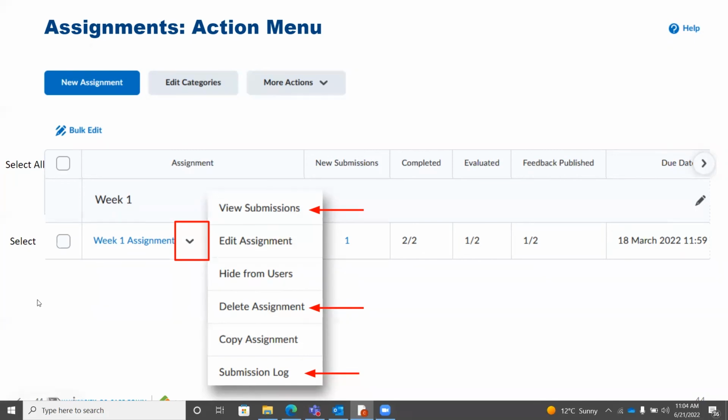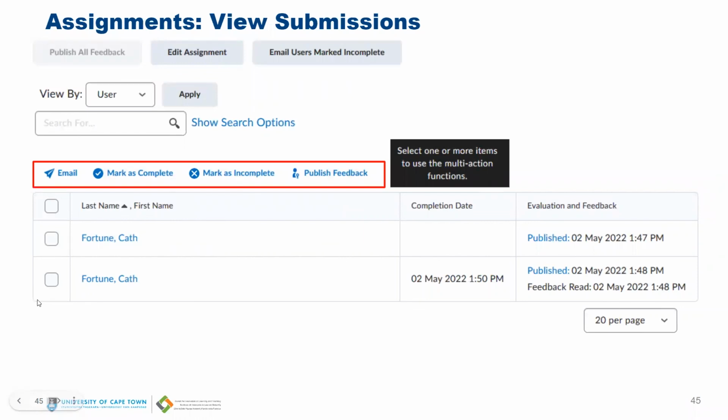So the first one, the view submissions, that's a very handy one. Obviously, as the name implies, this is where all the submissions would be. And again, there I've just highlighted the multi-action functions, which are at the top there. So if you wanted to email particular users or mark as complete or mark as incomplete or publish feedback for multiple users at once, you could use this multi-action function at the top and use the check boxes on the left-hand side to actually select which users or groups you would like to apply that multi-action function to.